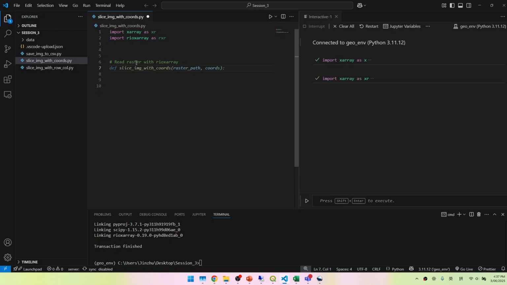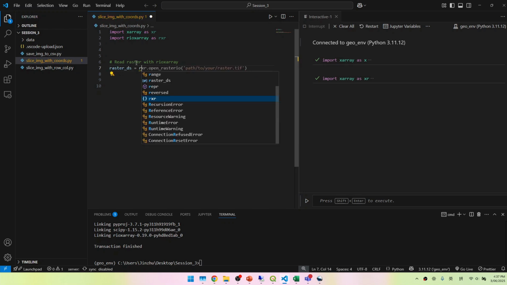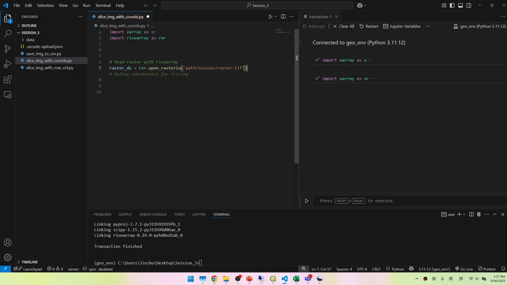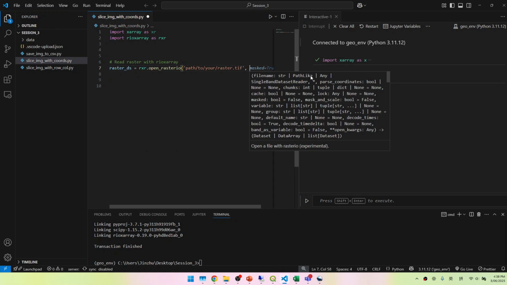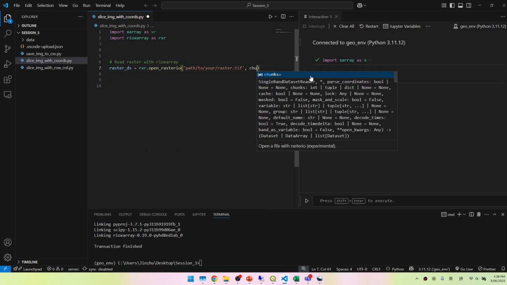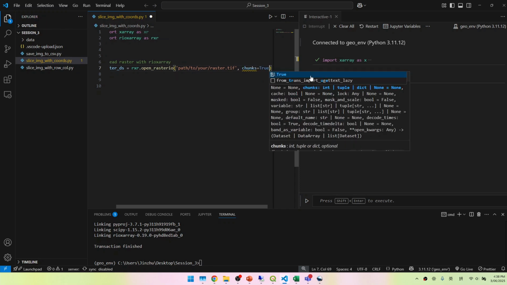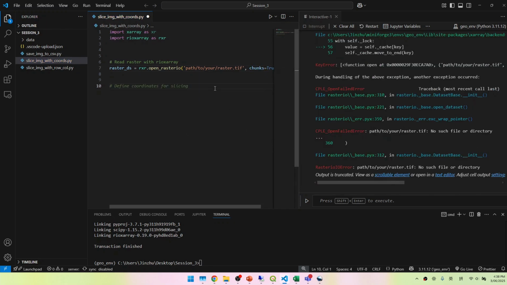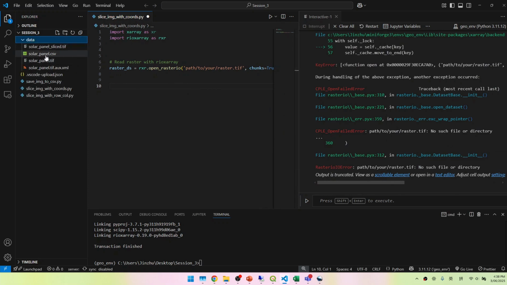And the good thing is we don't need to use the with statement to open raster files using rioxarray. We just need to write raster datasets equals rxr.open_rasterio, and we can give it the argument chunks equals true. Let's run that. Okay, yeah, we need to copy the file path first. Copy relative file path and paste it there. Okay, run it.